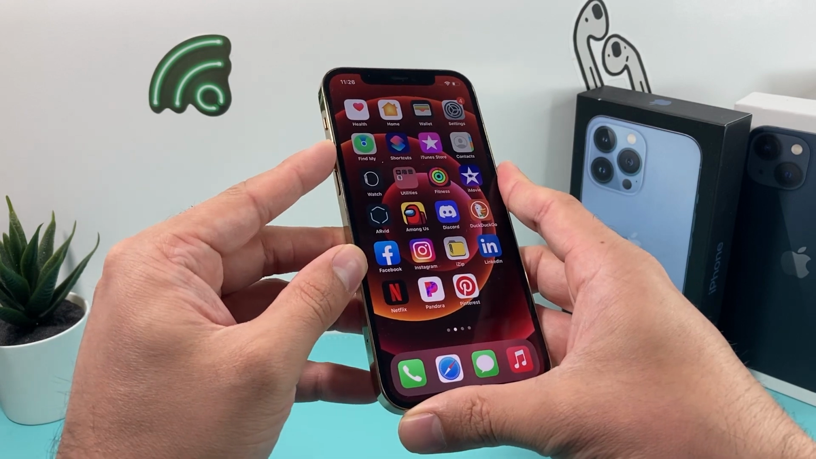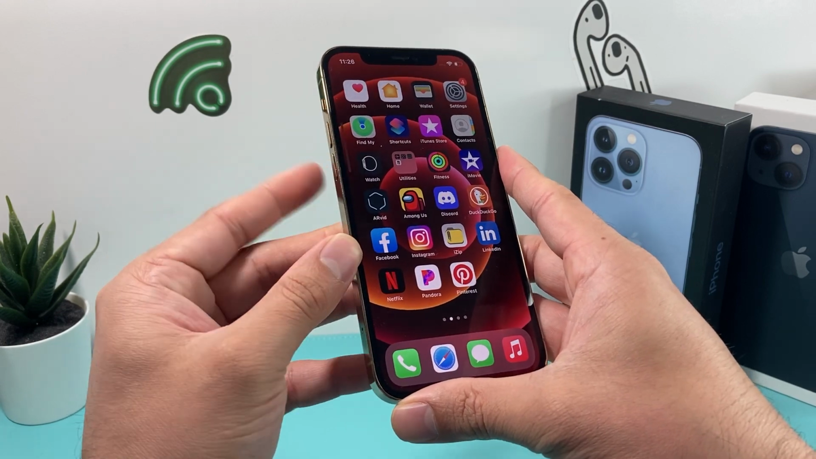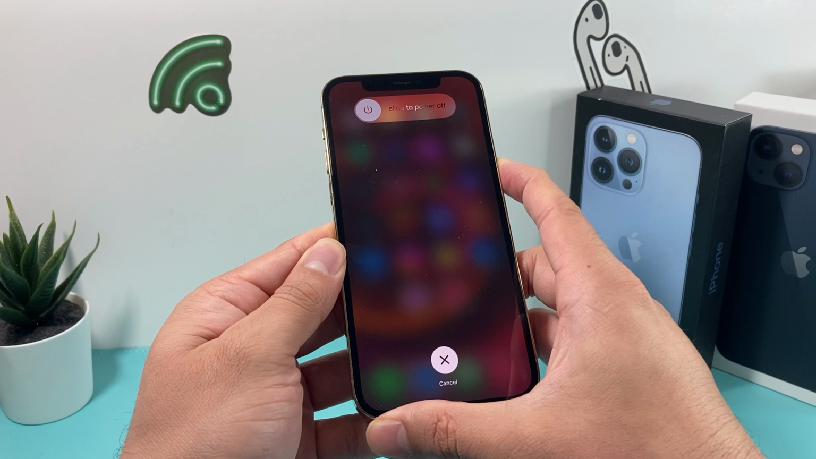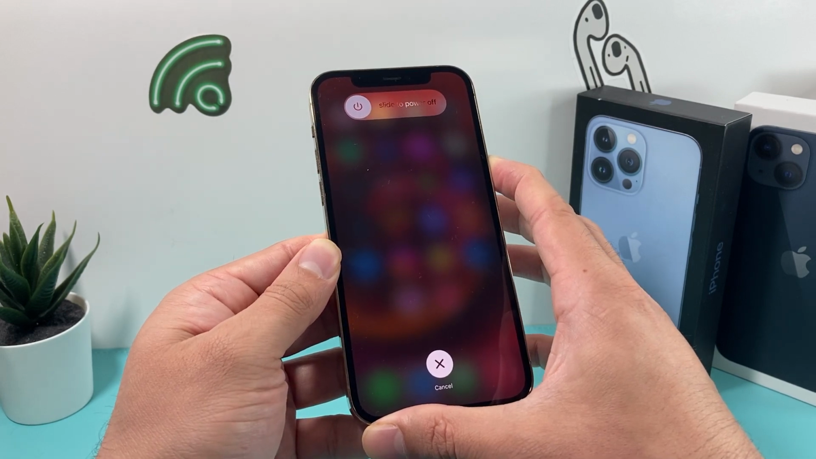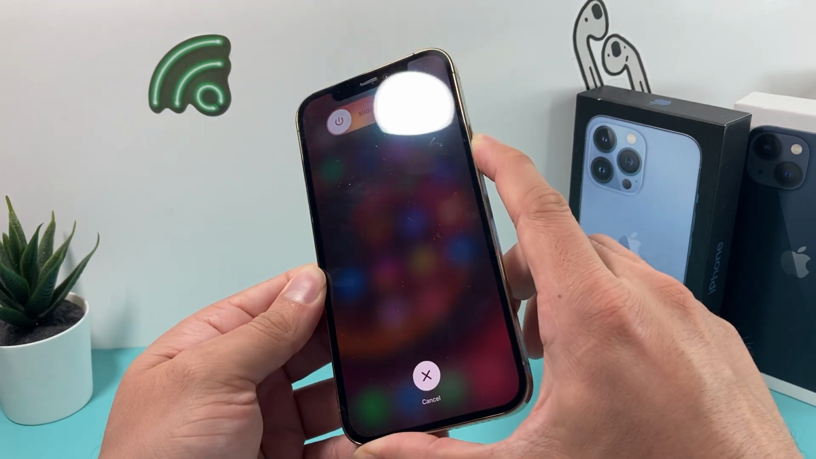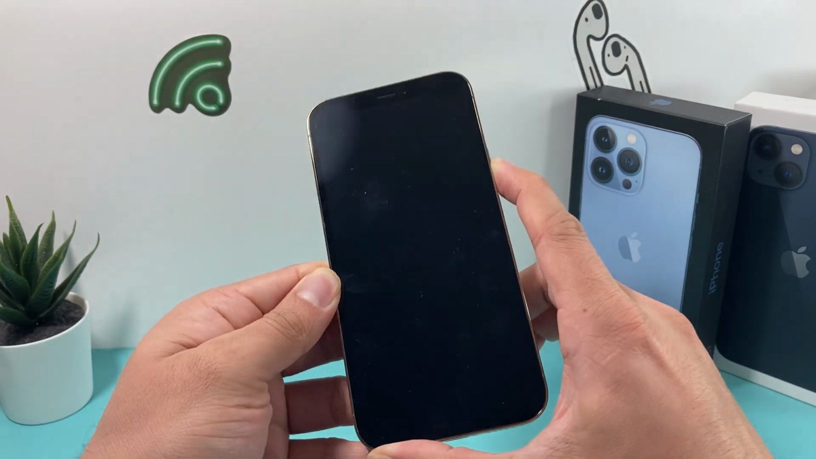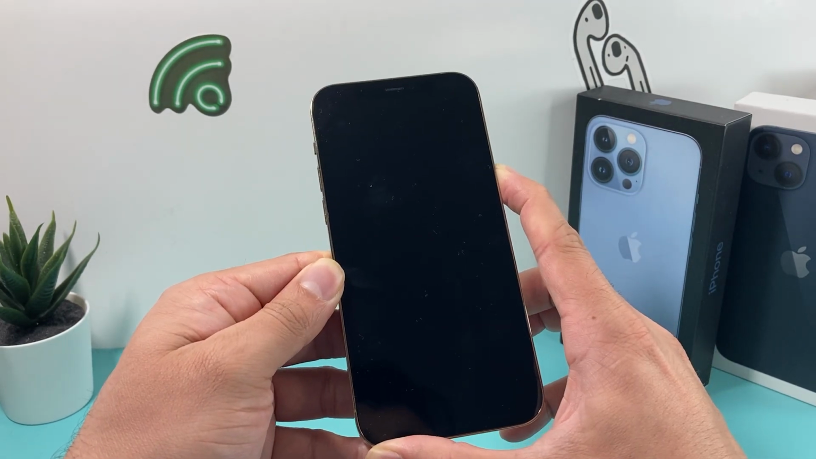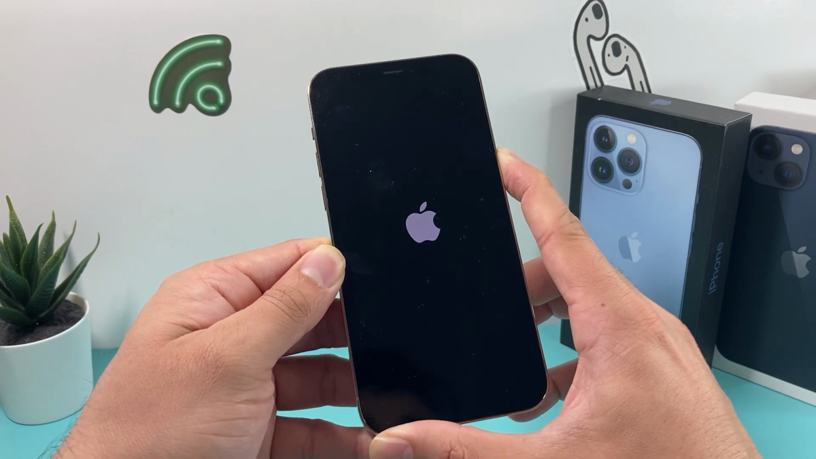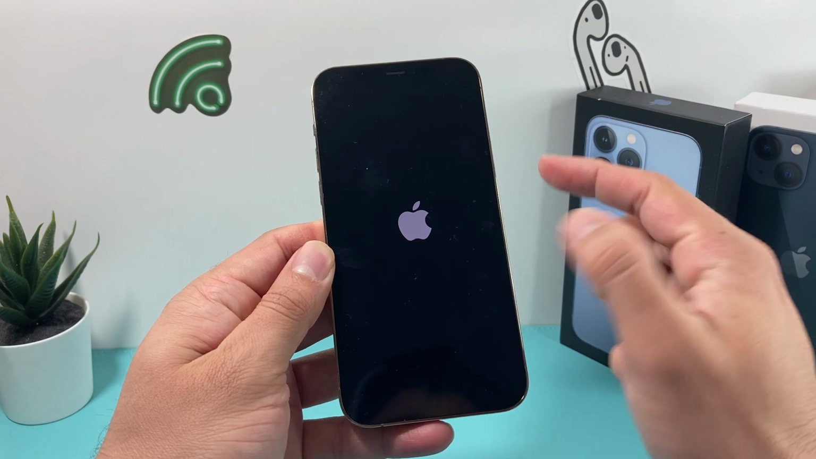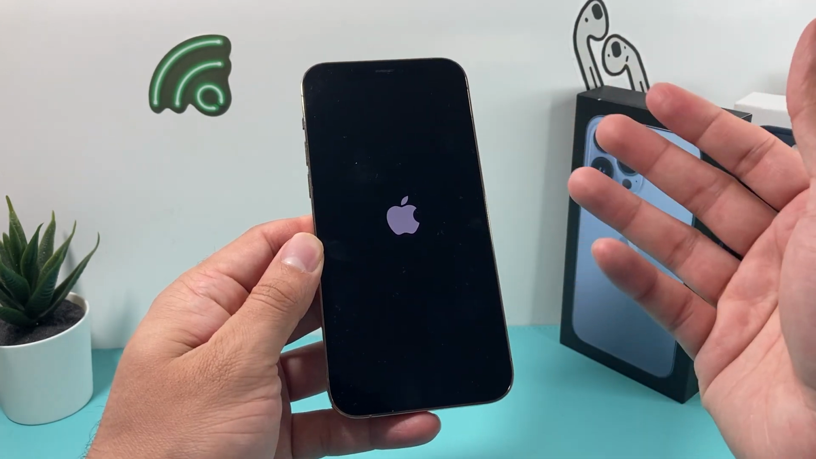So what we're going to do is press and release the volume up button, press and release the volume down button, and then hold this big side button. We're not going to slide to power off. We're just going to simply wait till it goes black. We're just holding this side button on the right hand side. Just keep on holding there. And finally, this is the Apple logo. We let go of that big side button and wait until it restarts.